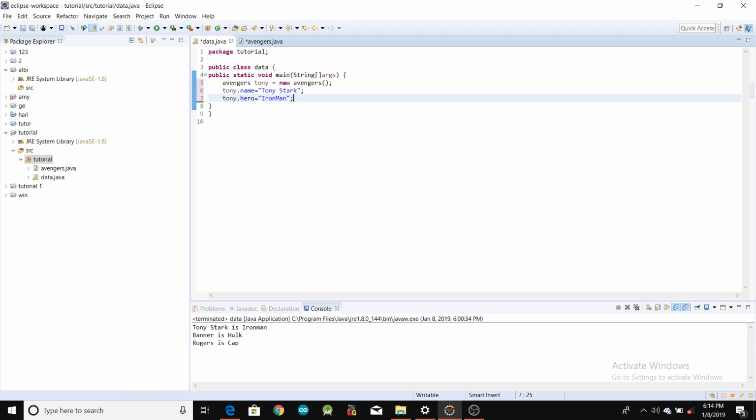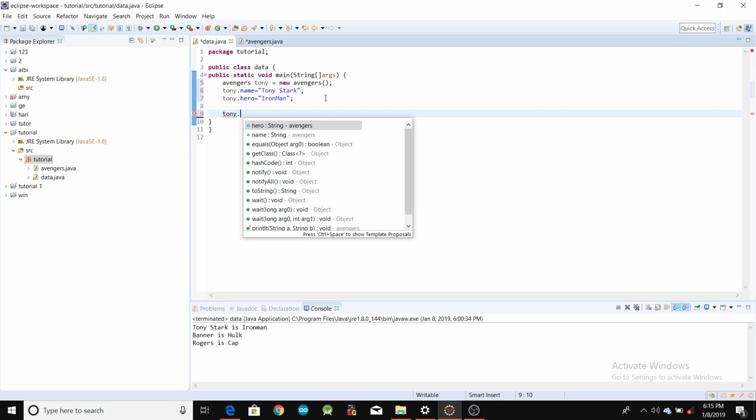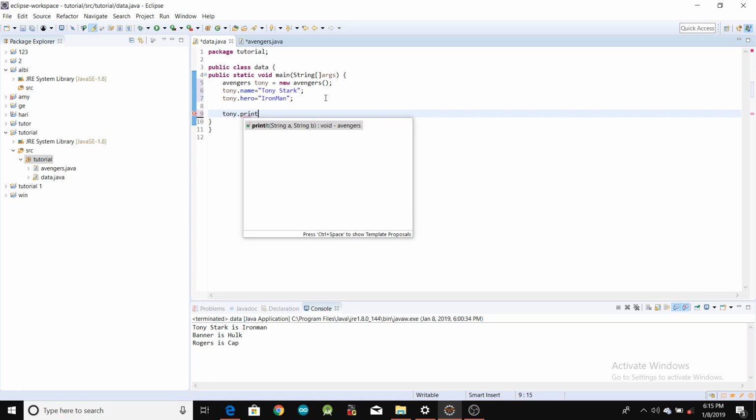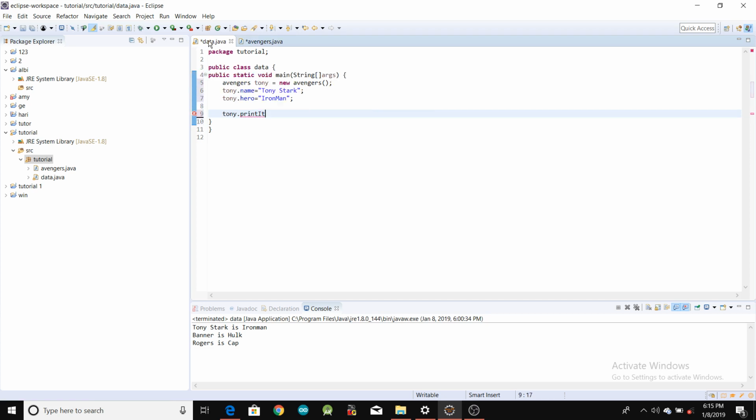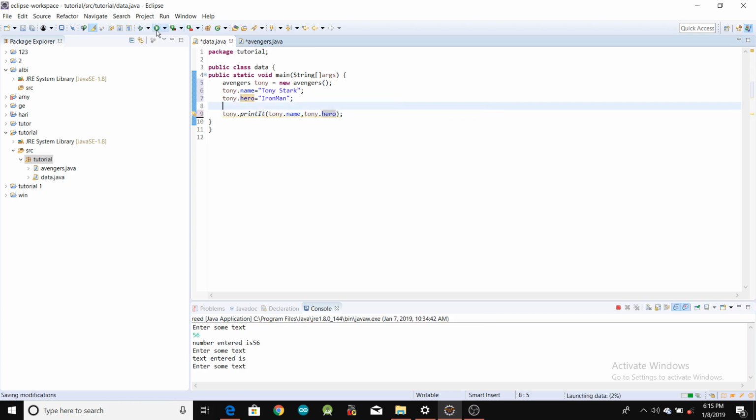Now I have assigned the values Tony Stark and Iron Man to the attributes of Avengers, which are name and hero. Now let me just execute the method. To execute a member method, we write Tony dot, the name of the member method, which is printIt. If you remember properly, the name of the method was printIt, and we passed two variables, hero and name. Now if I run the program, you can see that Tony Stark is Iron Man is printed on the console.